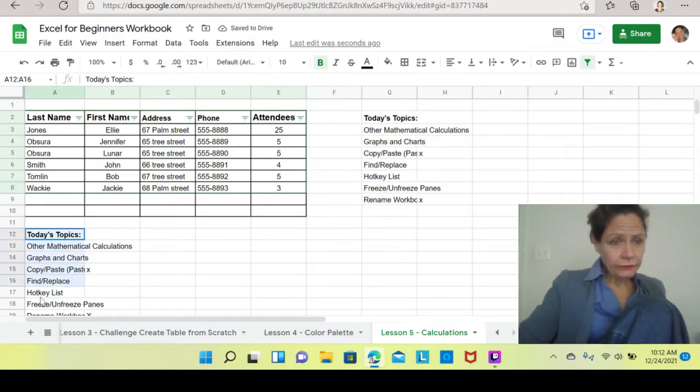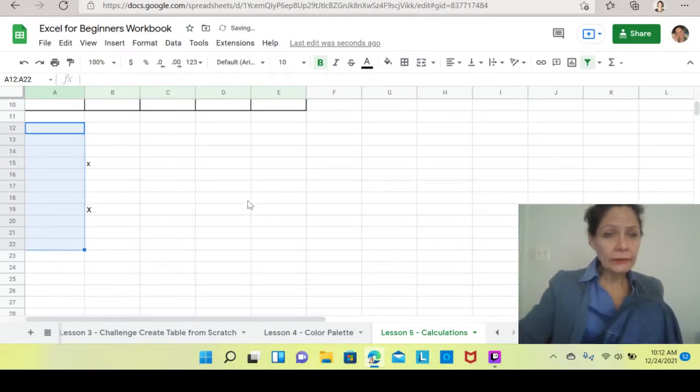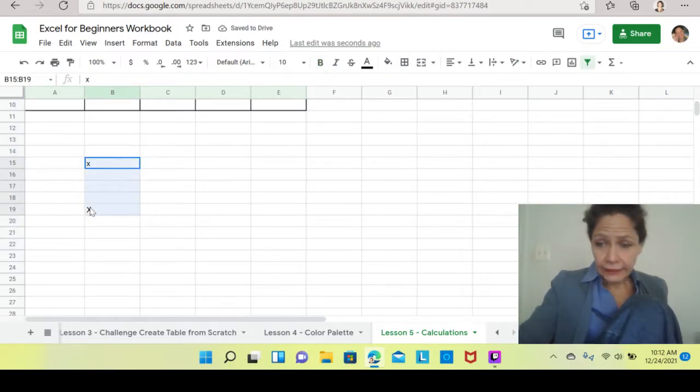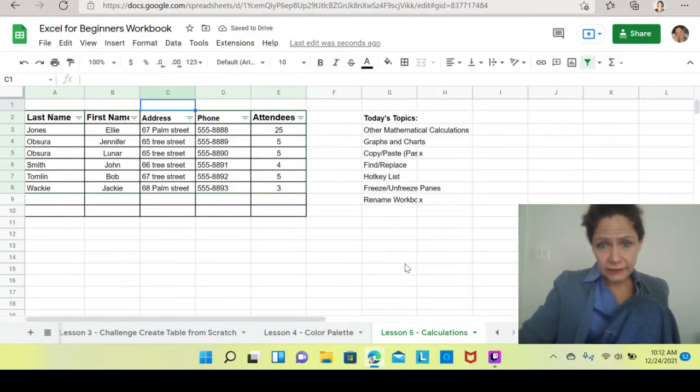All right, and then of course you know how to format. Let me just hit delete. When you highlight, hit delete. Okay, so freeze panes we're going to do next. Rename workbook. Those did copy paste. Okay, copy paste, rename workbook. Sorry about the delay, I'm just making sure. Graphs and charts. Yeah, freeze and unfreeze panes we're going to do.